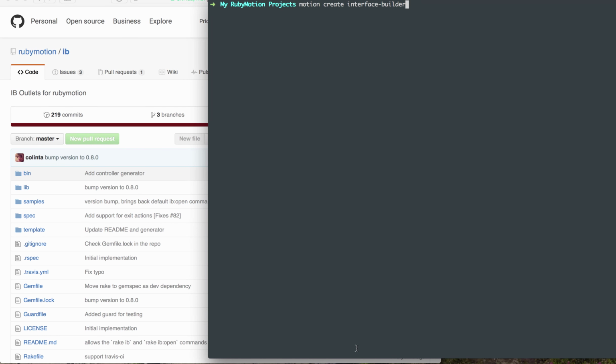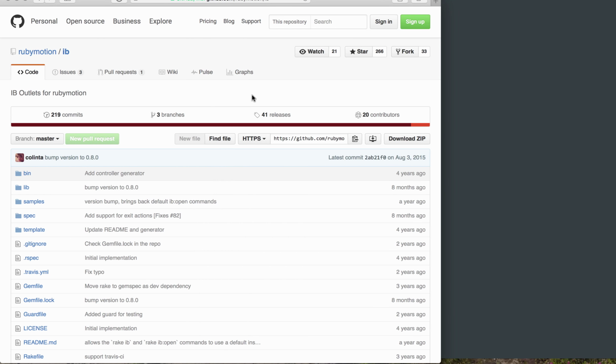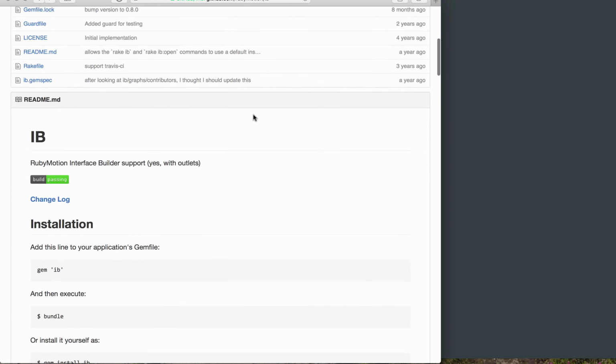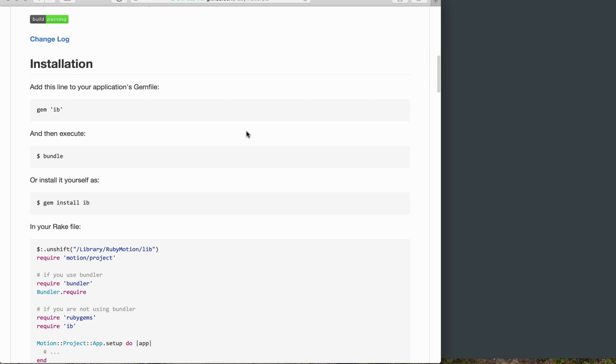In this episode, what we're going to be doing is working with Interface Builder. Interface Builder is a RubyMotion gem. It can be found at github.com/RubyMotion/IB. And this is what the GitHub repo looks like. It's got some instructions on getting this set up within your application.